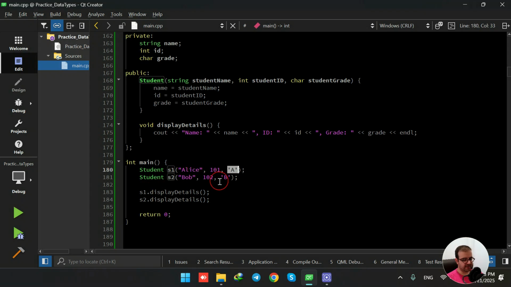Then for the second student, we're creating another object called S2. And the name of the person is Bob. The student ID is 102, and then the grade is B. In order to call the display details function for Alice, we're going to use the first object because we initialize the details of Alice using the first object. So s1.displayDetails. So it is going to call this function and then show us the details of Alice.